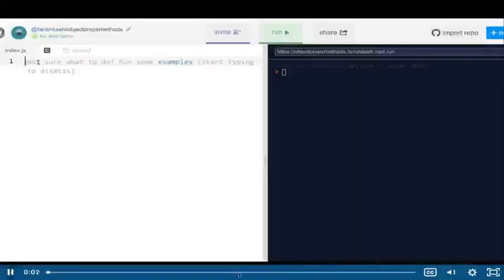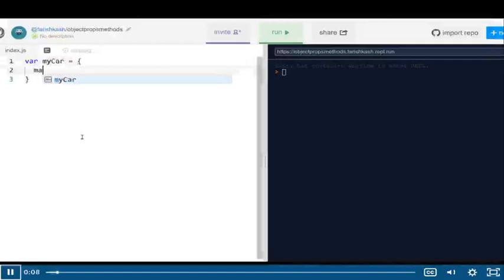I'm going to begin by making a MyCar object. And this object is going to have two properties. A property of make with a value of Toyota and a property of model with a value of Prius.